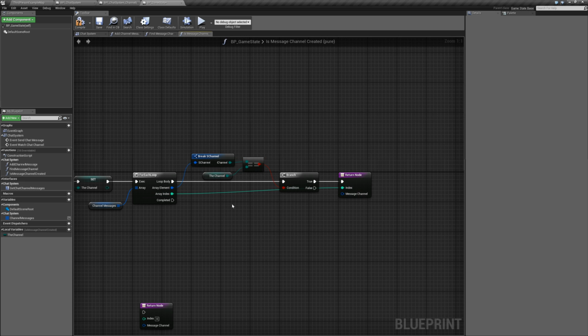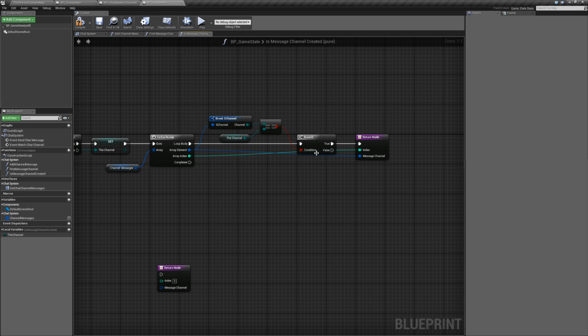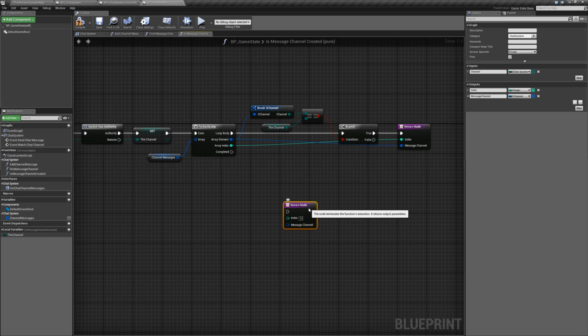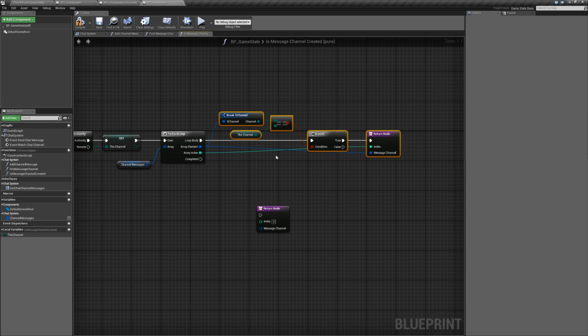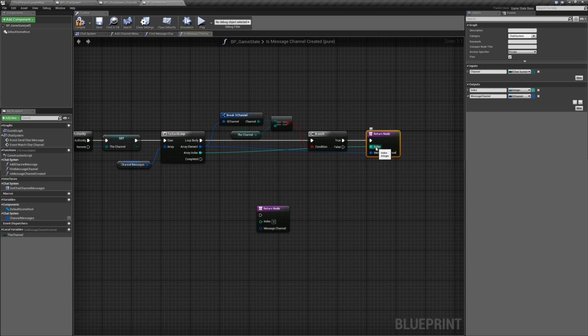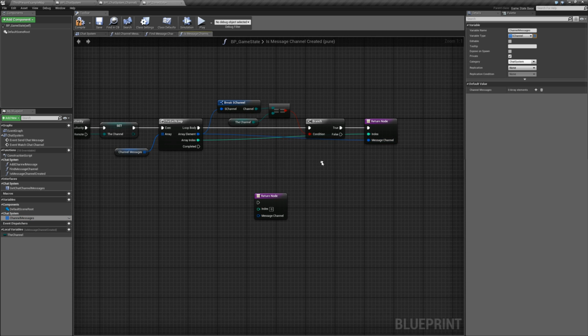The array index, connected in there. The array element, connected in there. As much as I hate crisscross lines, I want to keep this short, so I won't try to clean it up. And that's that for that. So if the current array element is our channel, we're going to do a return and return the index in this array that it can be found and the message channel structure itself.